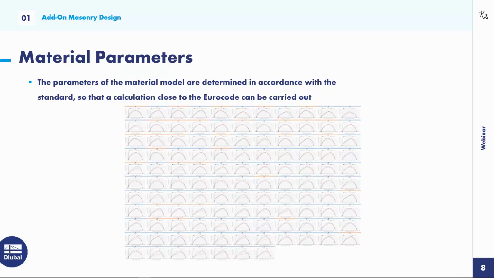As a result, if the program computes successfully, design close to the Eurocode is given. The program does not show a design ratio, because this is not possible for a nonlinear calculation, but the check is fulfilled when the calculation is successfully completed.